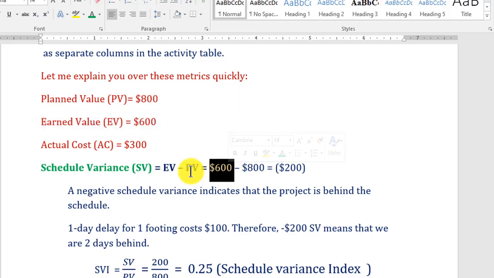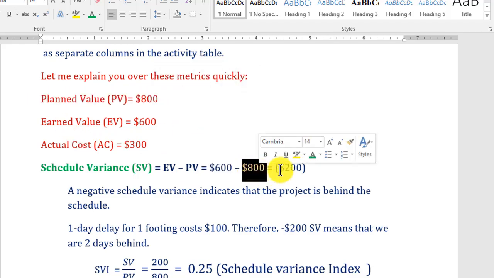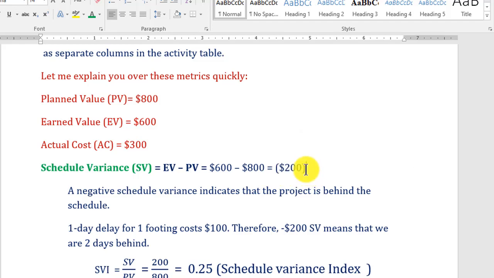You can see, and planned value is basically 800. So 600 minus 800 is equal to minus 200. So it is showing in bracket. This is our negative value. So we are behind the schedule. So this is schedule variance, basically $200 schedule variance.